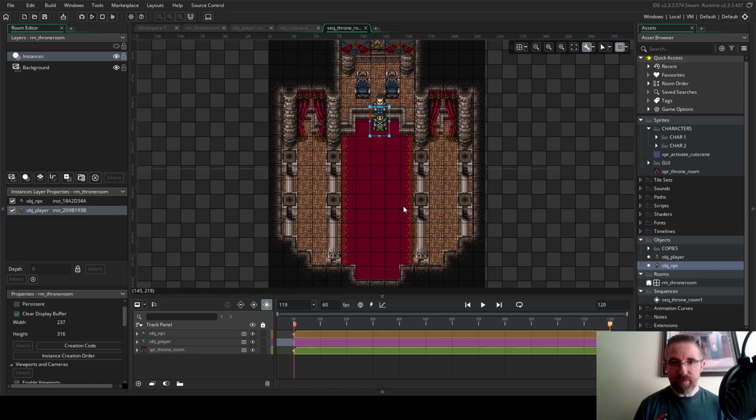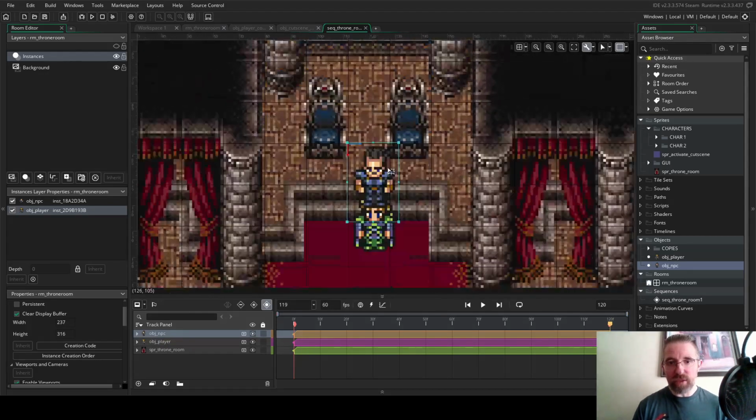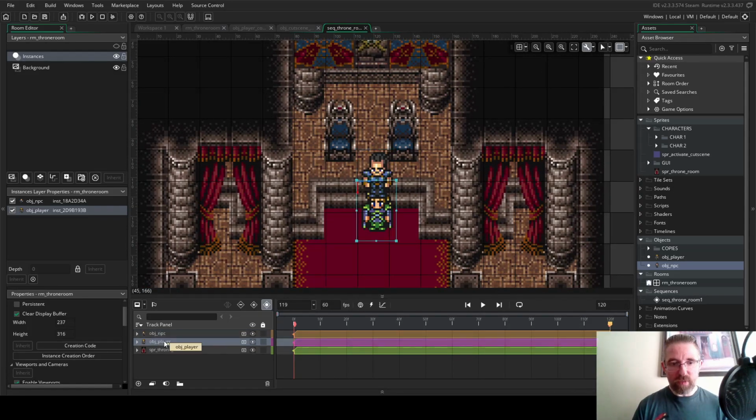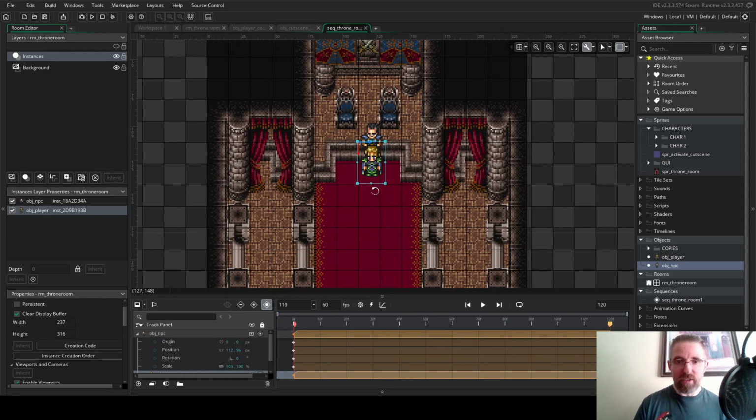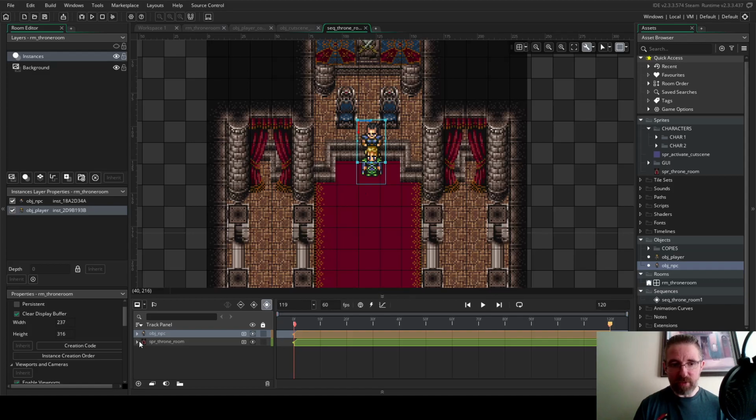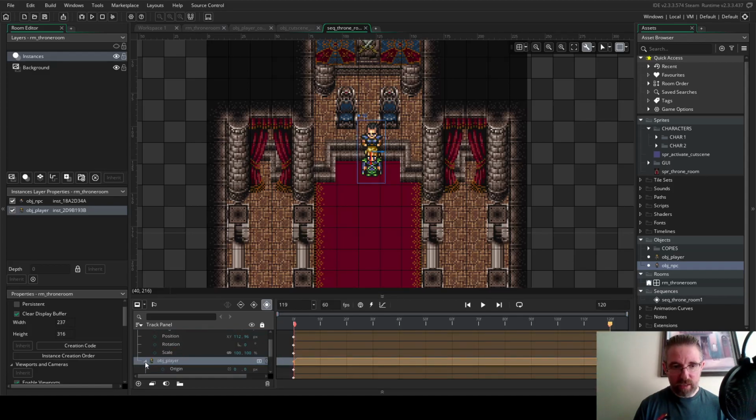Anyway, what we want is at the end of the sequence, we want the player to end up here. So I've just dragged him. You can see one problem with the way sequences work right now is depth order is based on the order of the actors. So right now the NPC is drawn over the player. So we're just going to move the player to the top track to avoid that. This isn't a problem if you have sprites that are the same size as the grid, but if you're using sprites like this, then it may cause you some issues you have to get around, but this is one way to deal with it.